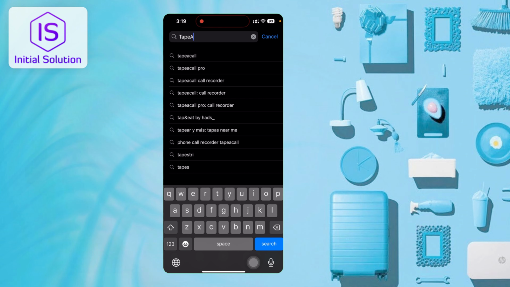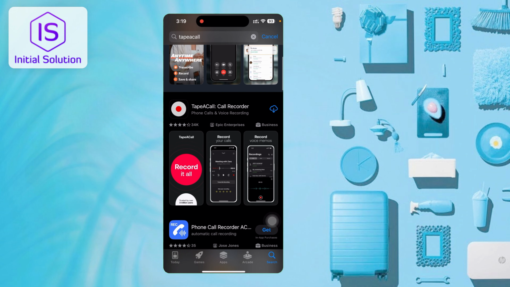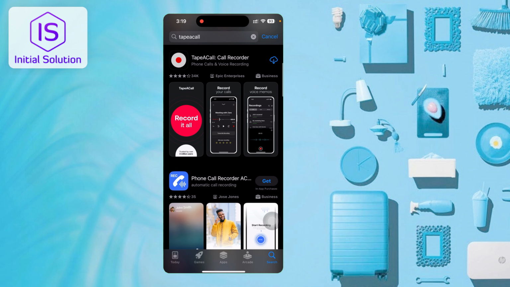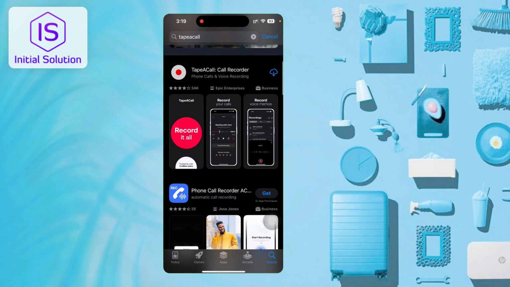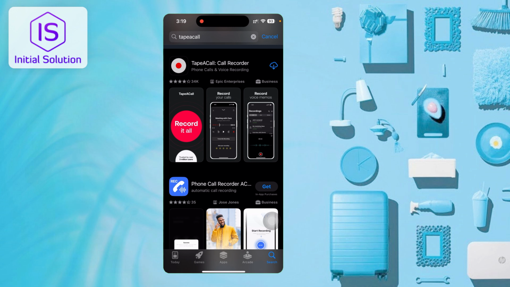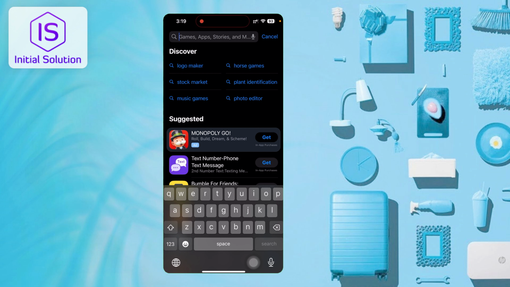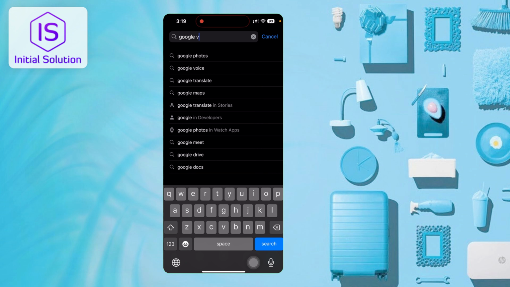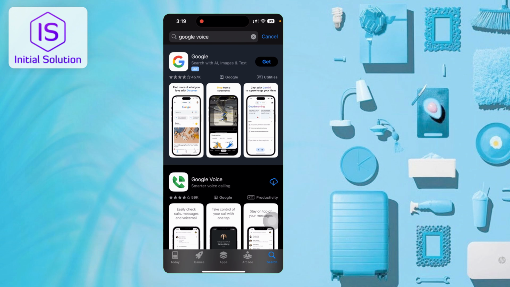So now I'll show you another app like Tap a Call. This one. You see, you can just install it, then you can use it according to this guideline. I'm just showing you this app to help you. This app is offered to you in free and premium versions, and allows recording incoming and outgoing calls. Another app is Google Voice. Also you can use this one, similar to the previous app, with free and premium features.